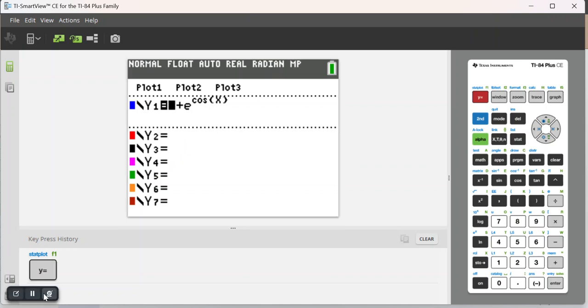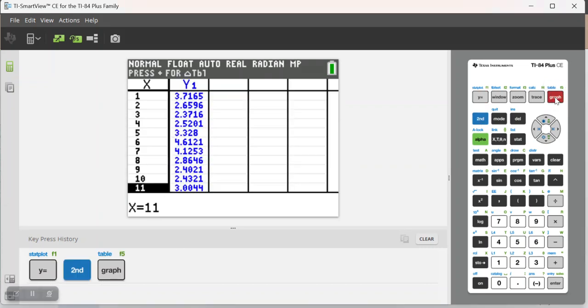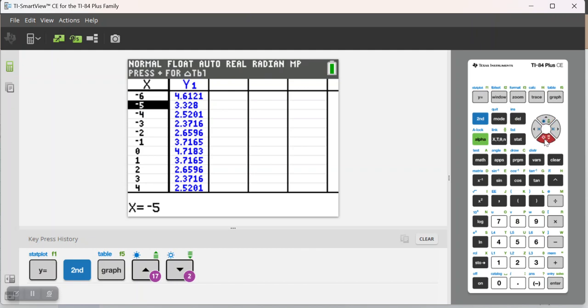Now, in order to get it to make this table, I need to go to my table, which I'm going to get to by going to second graph, and then you'll notice in blue up there it does say table. So I'm going to do that, second table, and now I get a whole bunch of function values. When x is 1, this is y of 1, y of 2, and so on. If I want, I can actually go all the way back to the top and start scrolling backwards, and it will get me function values for negative values of x and so on.